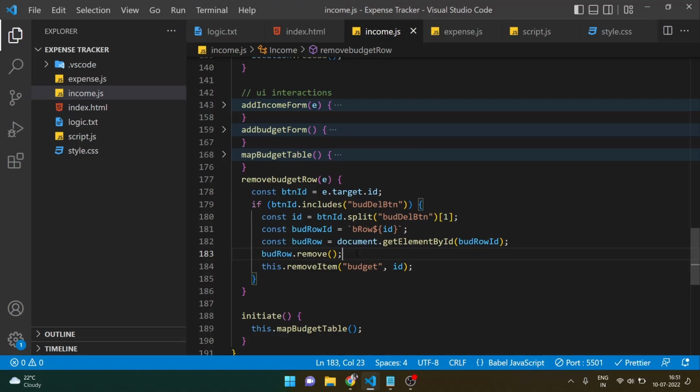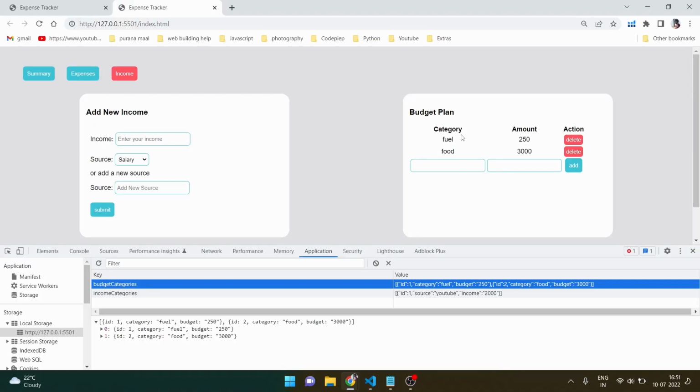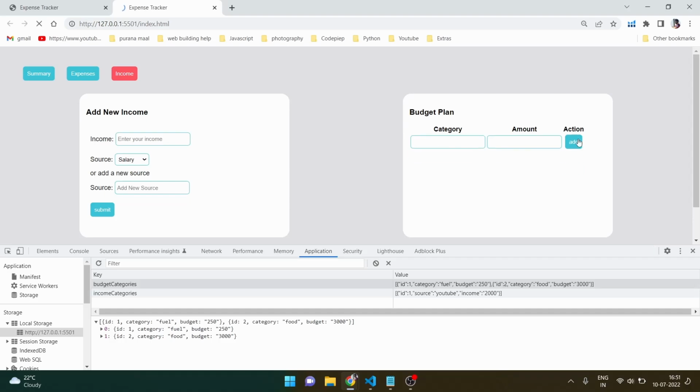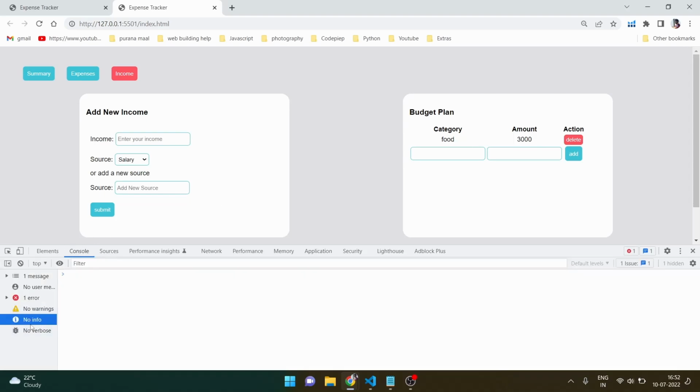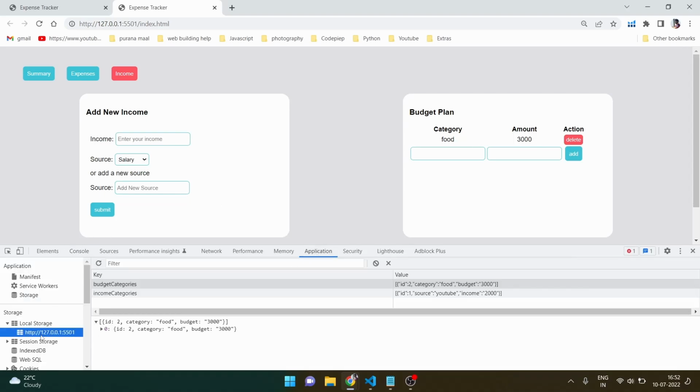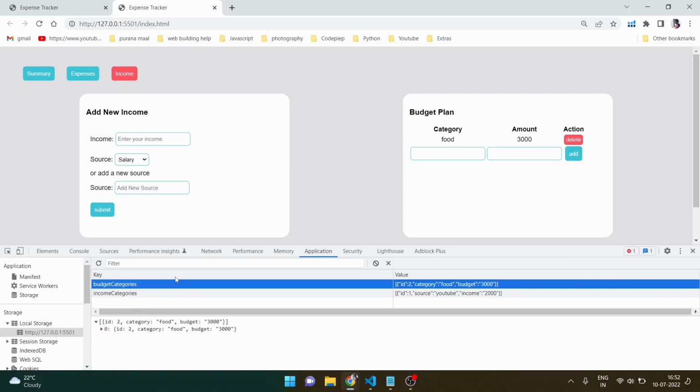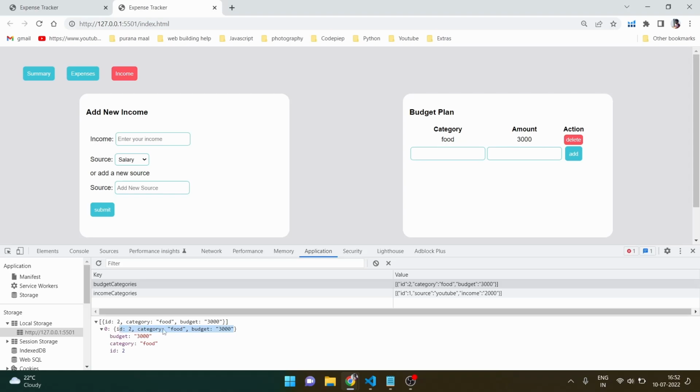So if we check it out on browser, if I click on fuel 250 delete, we can see that it is deleted from the UI. If we check console, there are no errors. And again, if we go to application and local storage, we can see that in our budget categories, we have one thing, that is category as food and budget of 3000 rupees. So this is how we can add new income, add new budget, and delete new budget.